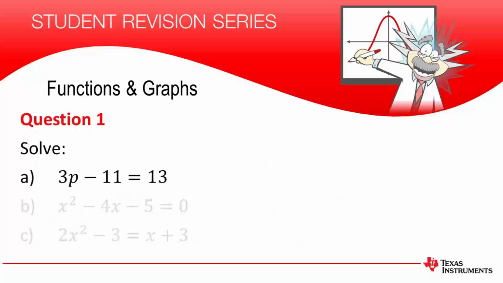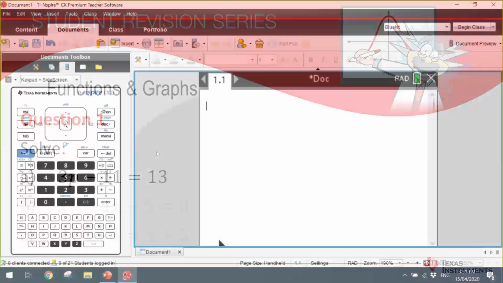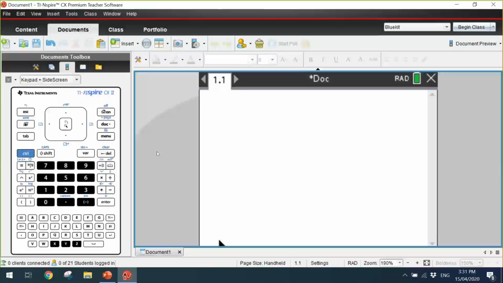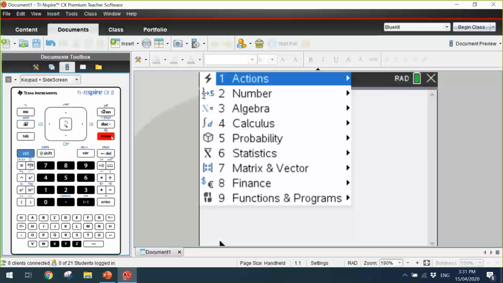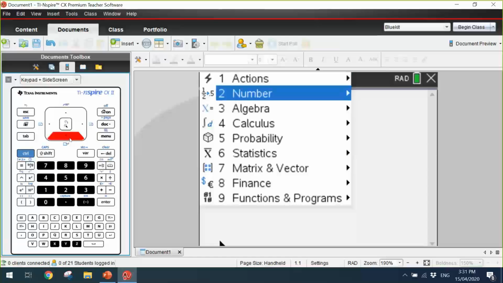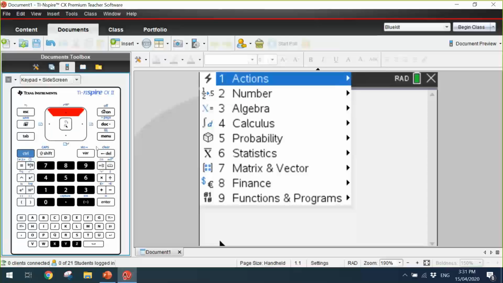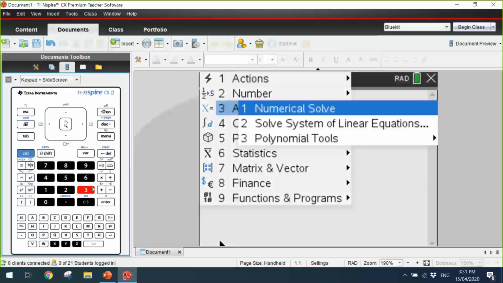First of all, we had solving the first question, 3p minus 11 is 13. So in the calculator application, we want to solve. Remember, you're using the non-CAS calculator. So we press the menu keypad, and I say to my students and other teachers, we'll work through where would solve be under. It's a non-CAS calculator, so it's numerical solve. I'm going to go through the algebra menu. I will not use the arrow keypad down. I will not say press 3, I'll say select algebra. So you'll see that I press on the keyboard 3, and we've got numerical solve.